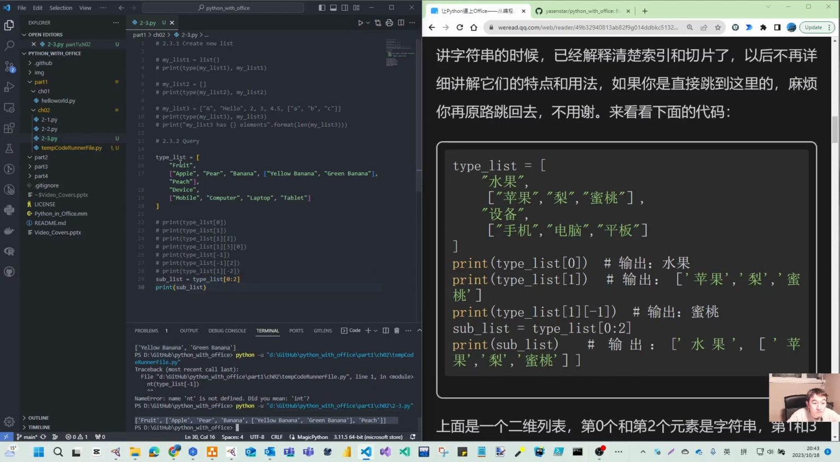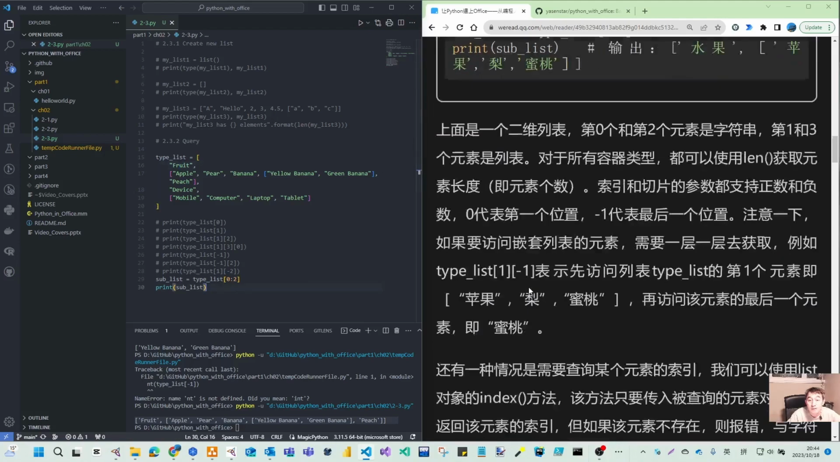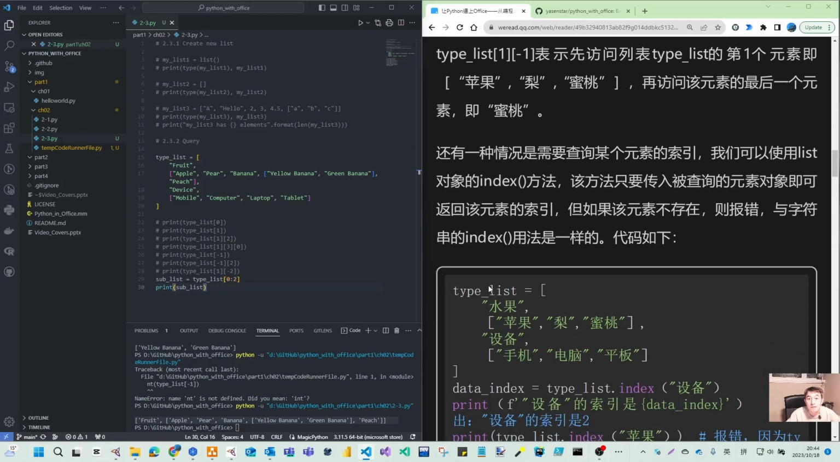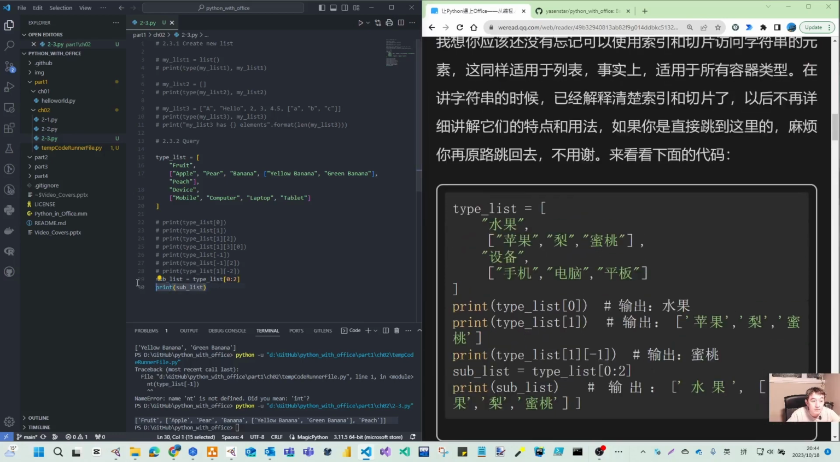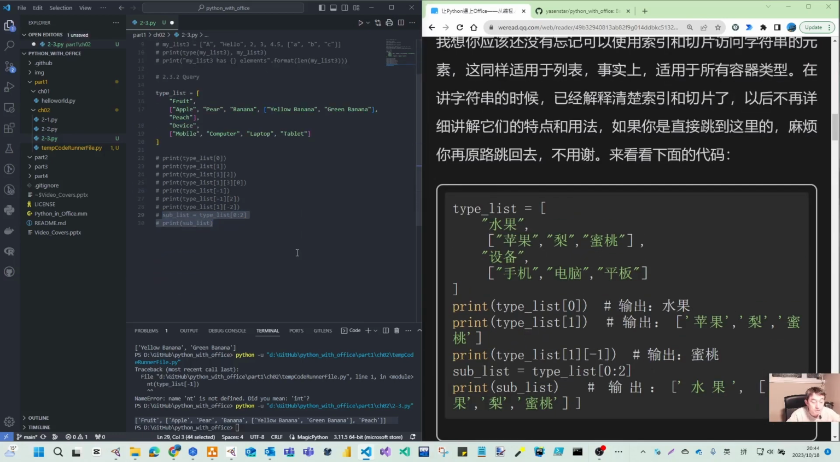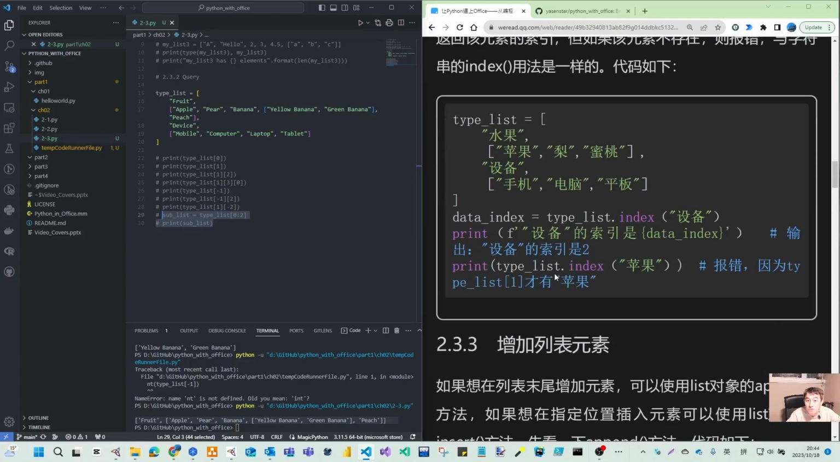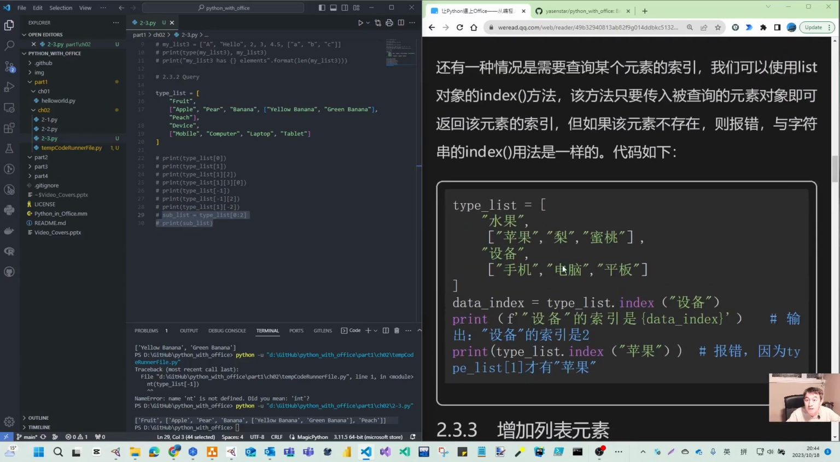0 is this one, and in this big list, the sublist is 1, and finally I stop at the number 2, so actually stop at index 1. So I go from the index 1 and 0. So those are this kind of query. So let's comment this. Continue. We will do another type of index.